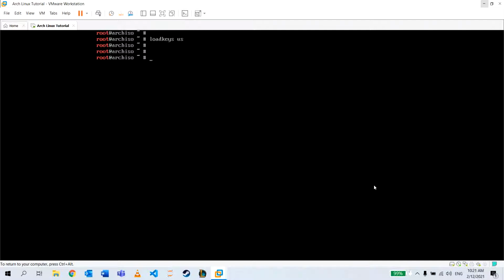Today we're gonna create 4 partitions: a boot partition, a swap partition, a root partition, and a home partition. And the swap partition is used by the system as extra RAM.